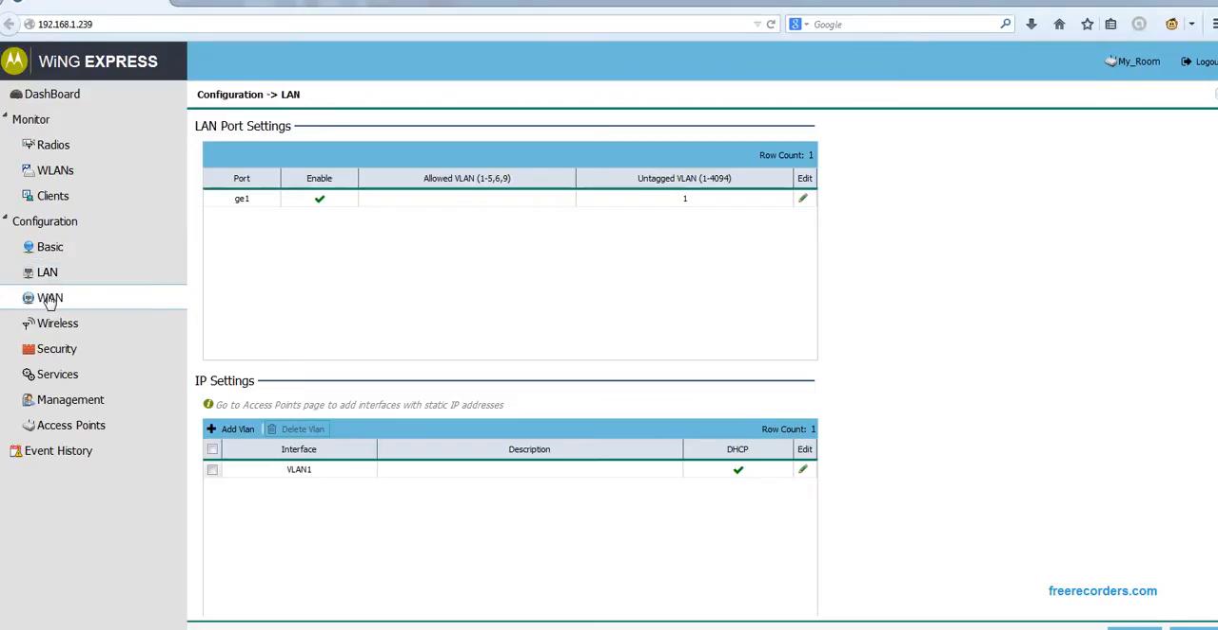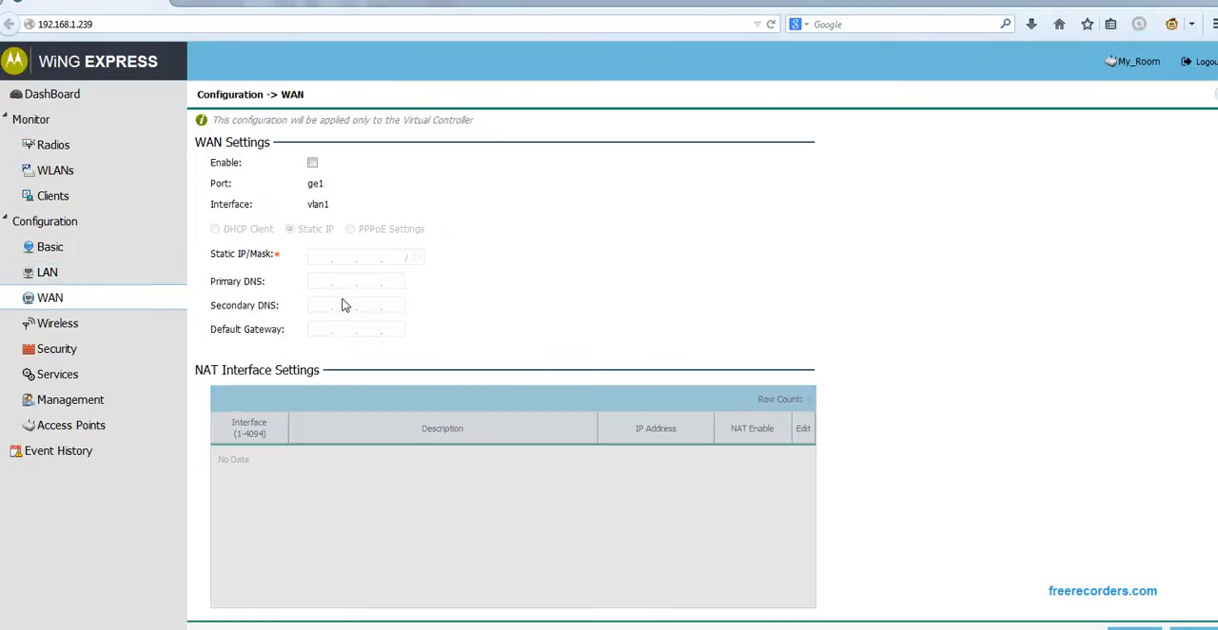Okay, we're going to move into the WAN section. The WAN section is really not too much in here. By default I keep this not enabled. If you enable this, it makes it so that your main virtual controller access point can directly interface with your WAN. So if you have multiple different locations, the virtual controller can control access points in different geographical locations.